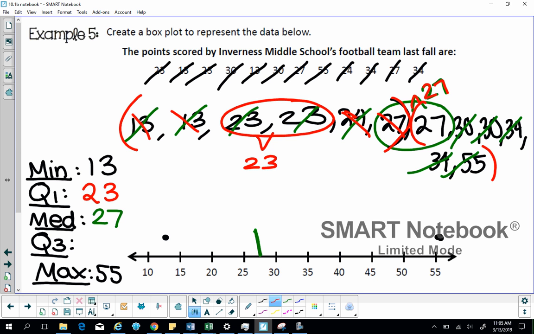So I'm going to put a line where I see 23. I do the same thing with this section over here. So 1, 1, 2, 2. I have 2 numbers in the middle. You do? Right here. Oh, you got 30 and 34.